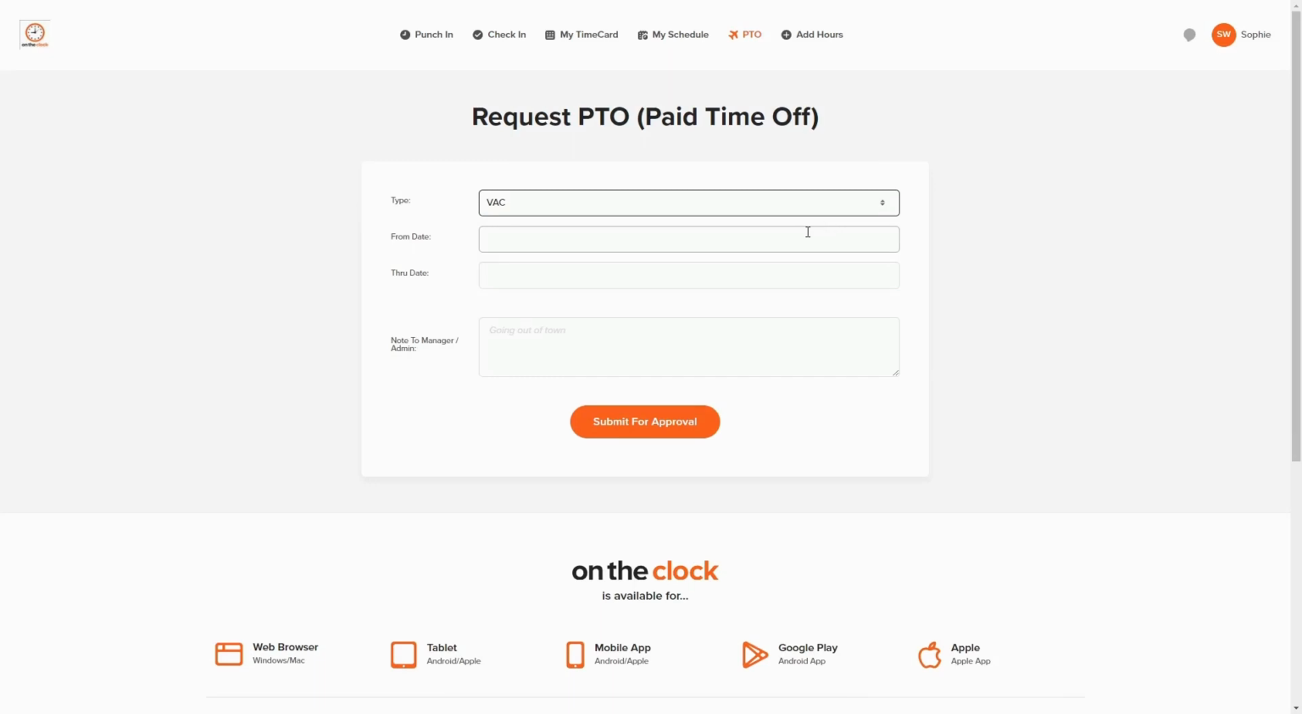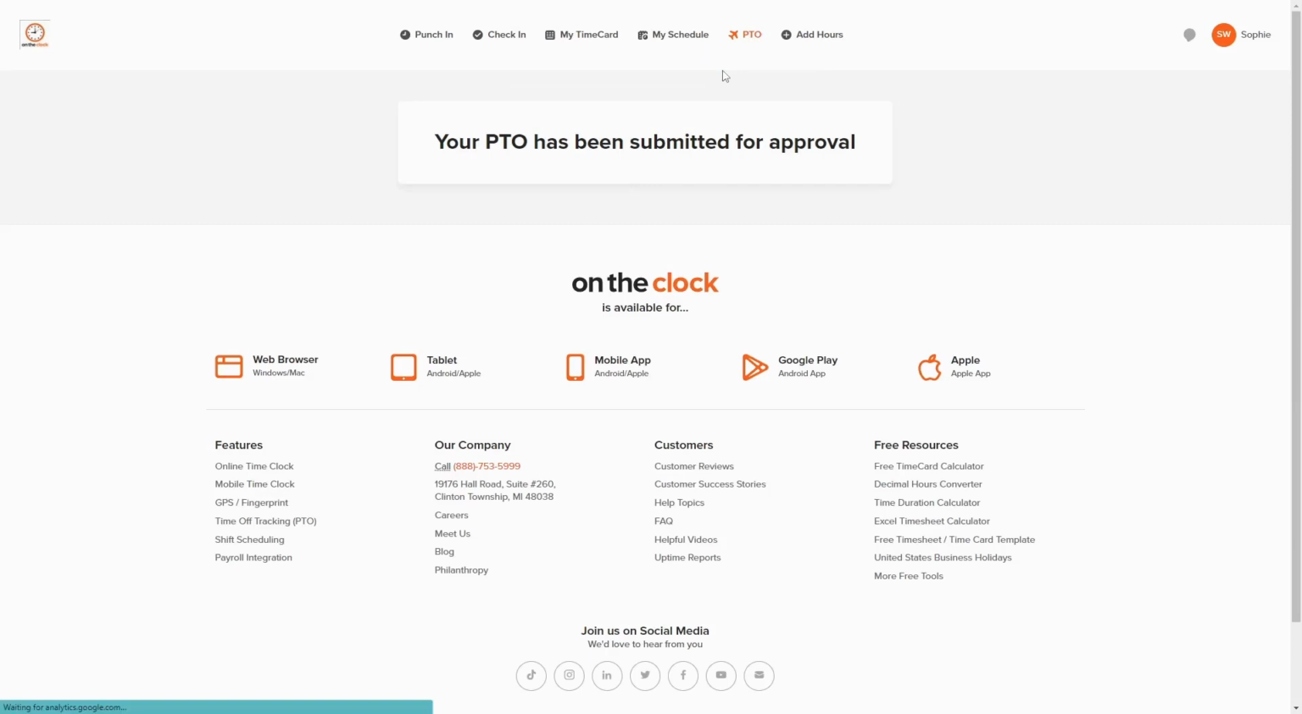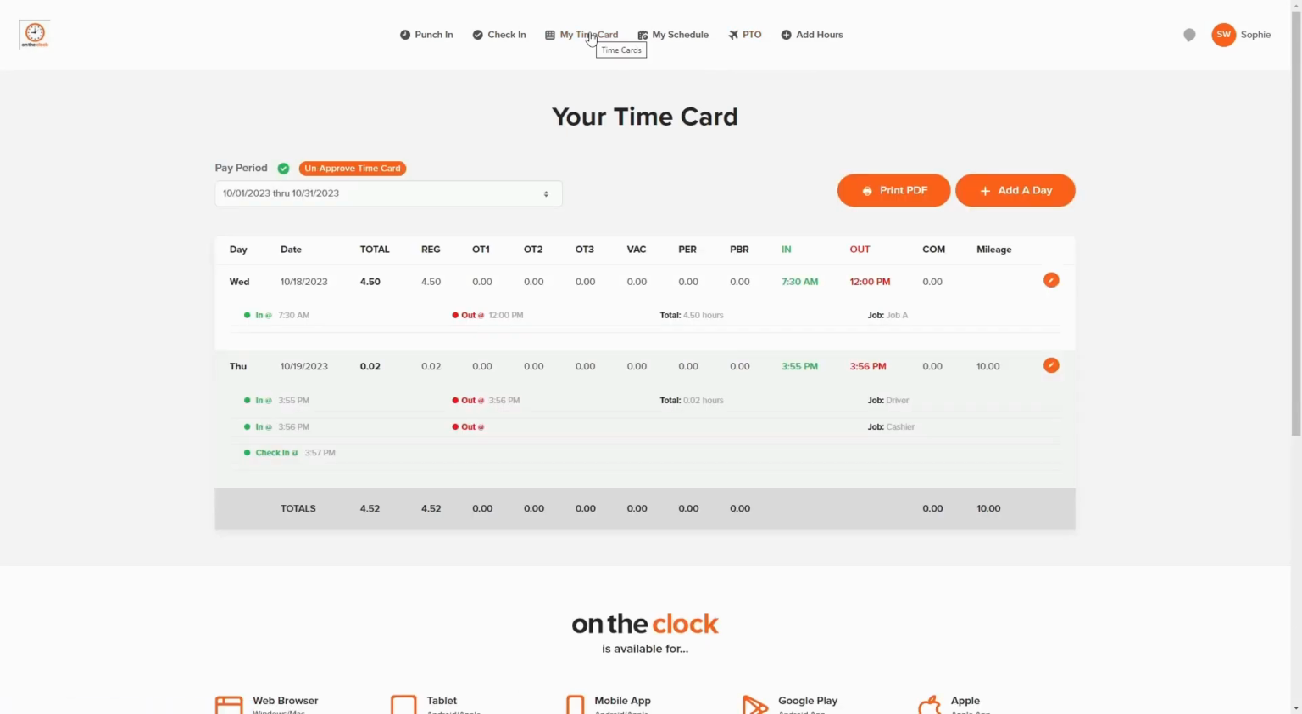You'll choose that vacation or that PTO type that you are requesting for. You'll enter the number of hours of which you wish to take time off for, and then if you would like to leave a note, you may go ahead and do so here. Then you can go ahead and submit your time card for approval for that PTO request. You'll get this notification that it has been submitted, and now you'll just have to wait for one of your managers to go in and approve that PTO request. Once it's been approved, you will see that reflected on your time card right here.